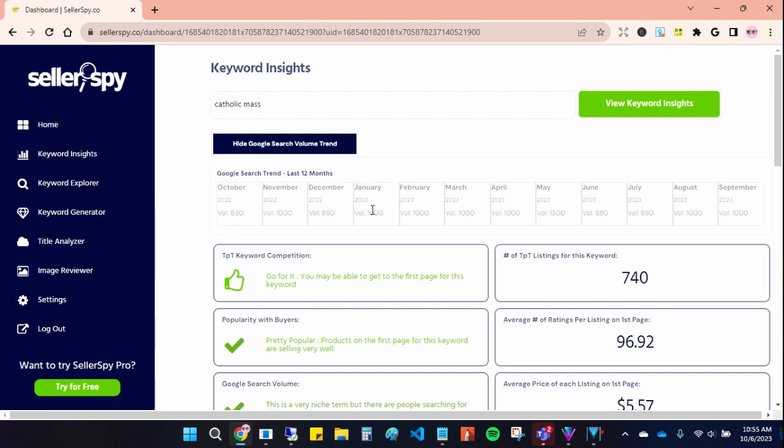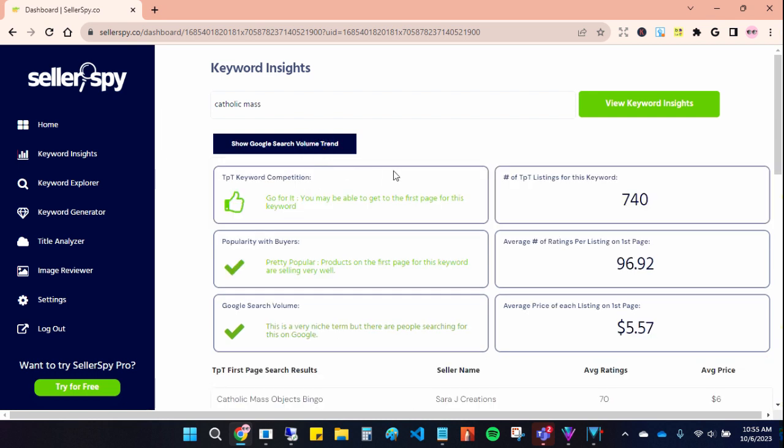Search volume, about 1,000. It goes up in the springtime. But the reason we include the Google search volume is to show whether this is something that's being searched, but also TPT bids for certain keywords and also ranks naturally, organically for certain keywords. So it gives us a good idea of whether we're going to get visibility not only on TPT, but on Google as well. So I'm thinking this is a great keyword to use in our title.